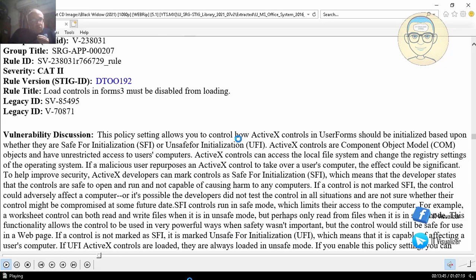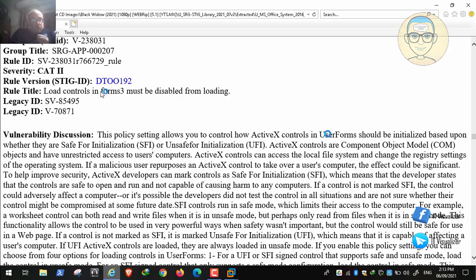Okay, we'll go to the other recommendation. Load controls in Forms3 must be disabled from loading. This setting allows you to control how ActiveX controls in user forms should be initialized based on whether they are safe for initialization or unsafe for initialization, UFI. Okay, so here it is talking about user forms. Okay, this is, I think, related to Access.